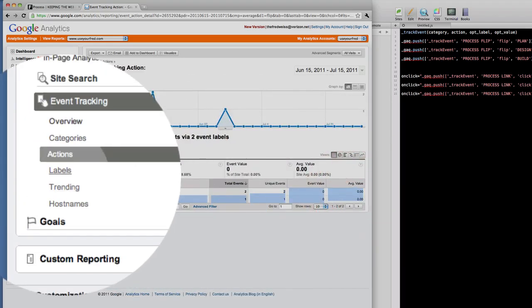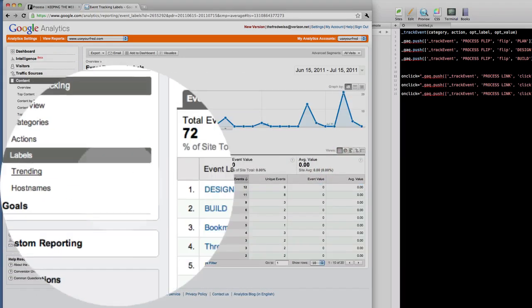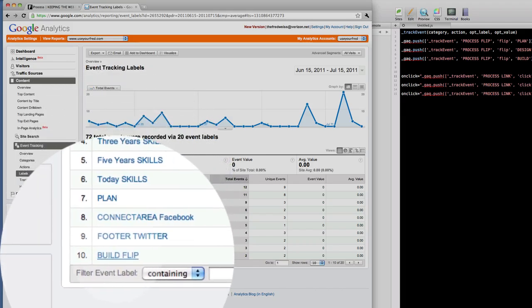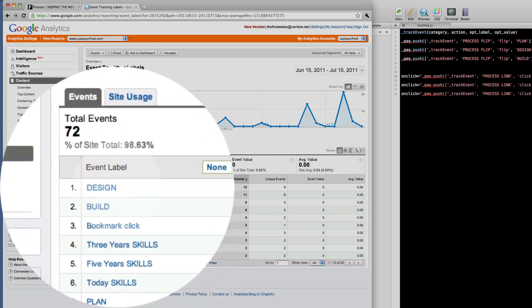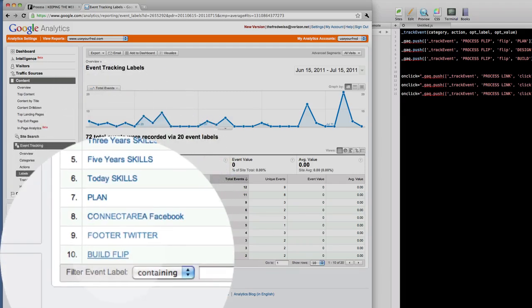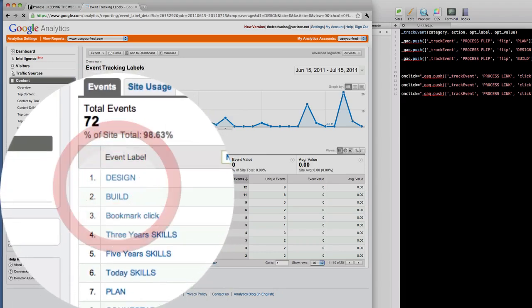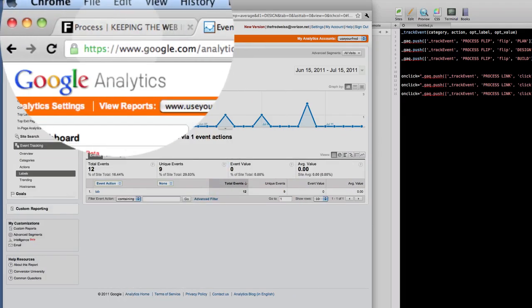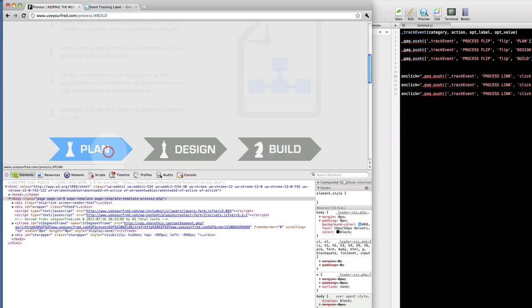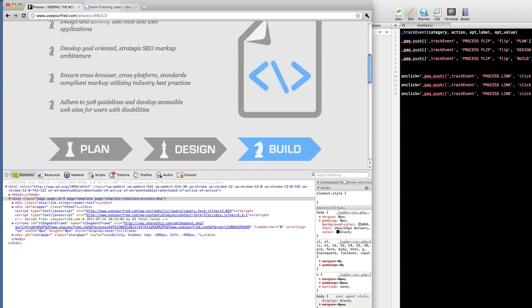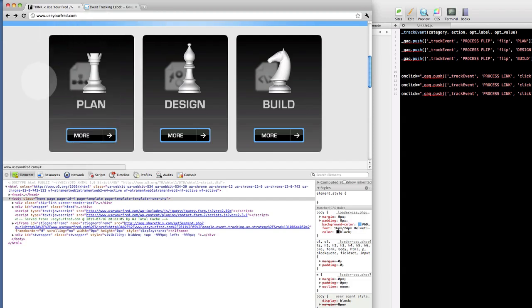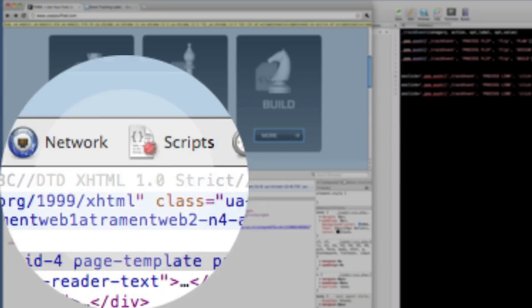We could also look in Google Analytics and look at labels, and we could see, okay, people are clicking on these different things, and we could see, okay, here's the build flip, and again, we don't see the other ones, but they click on those and they actually go to the build or the design page, and we see how that works because these are the actual tabs on that page. So we could even track these guys to see how many times people are clicking these. So it's pretty useful. We don't have to just track keywords or top landing pages. We actually have a few different options that Google gives us.